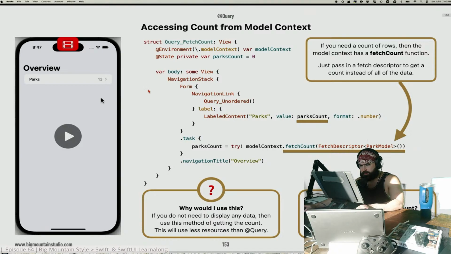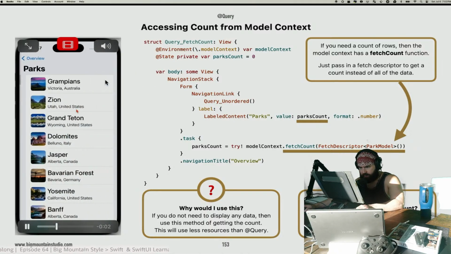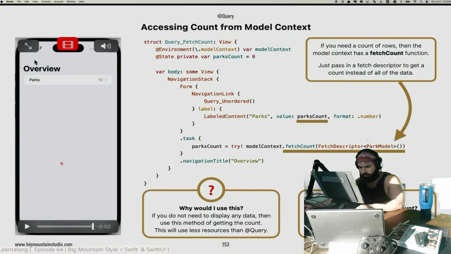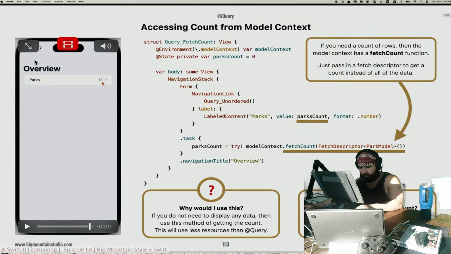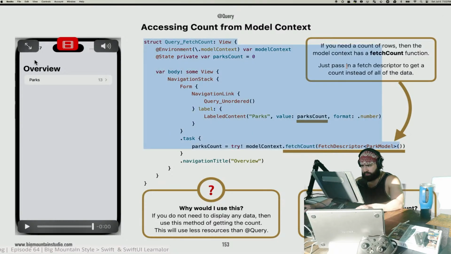Accessing count from model context. Okay, so let's see what we got here. Parks 13. That's it? Okay. So we have this summary item, then we can drill down and see all the items that make up the 13. If you need a count of rows, then the model context has a fetch count function. I see. Sweet, just built in there. Just pass in a fetch descriptor to get a count instead of all the data. Oh, that's cool. Okay, I see.